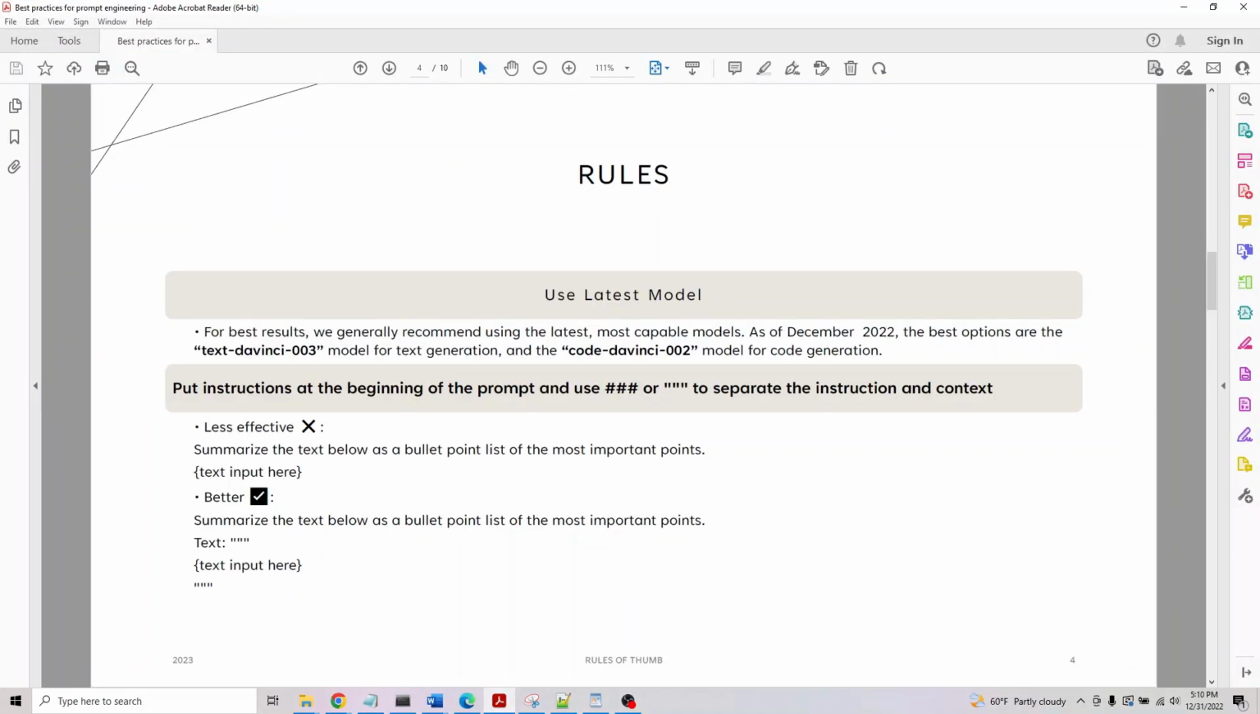Apart from this, put instructions at the beginning of the prompt and use some sort of delimiter like three hyphens, three hashes or three quotes to separate the instruction and the context. If you just say summarize the text below as a bullet point and list the most important points, and then input the text, versus adding the text within three hashes or three quotes, the latter is more effective than the first one. That's all we are implying.